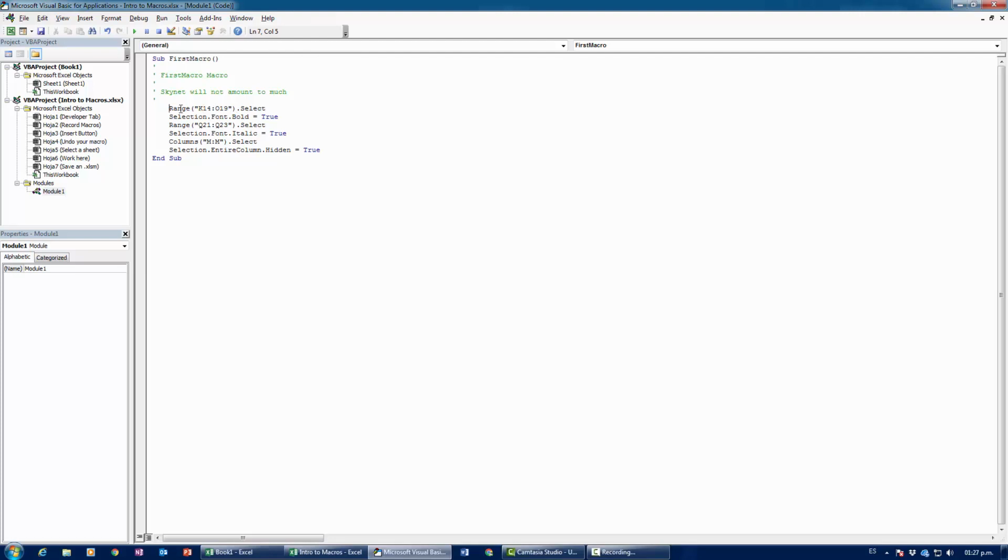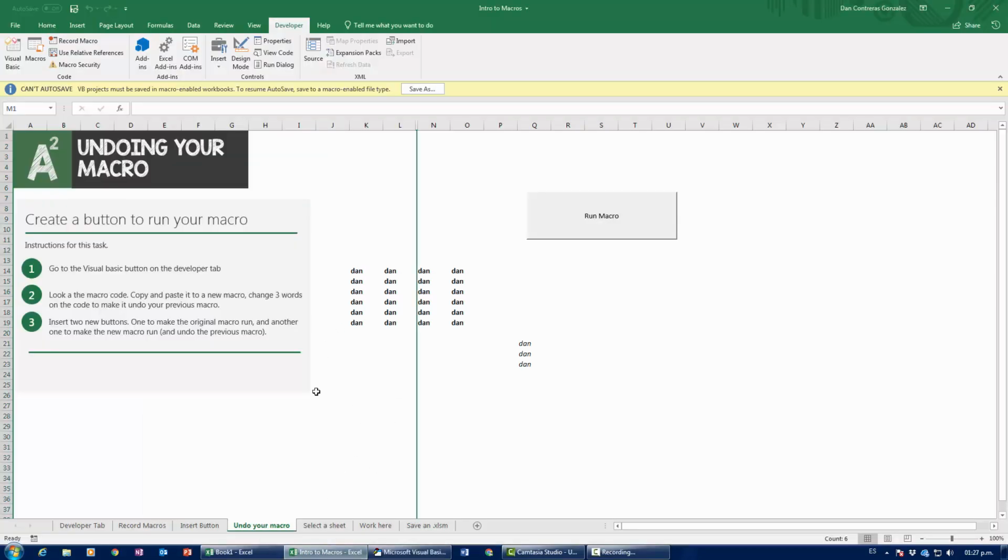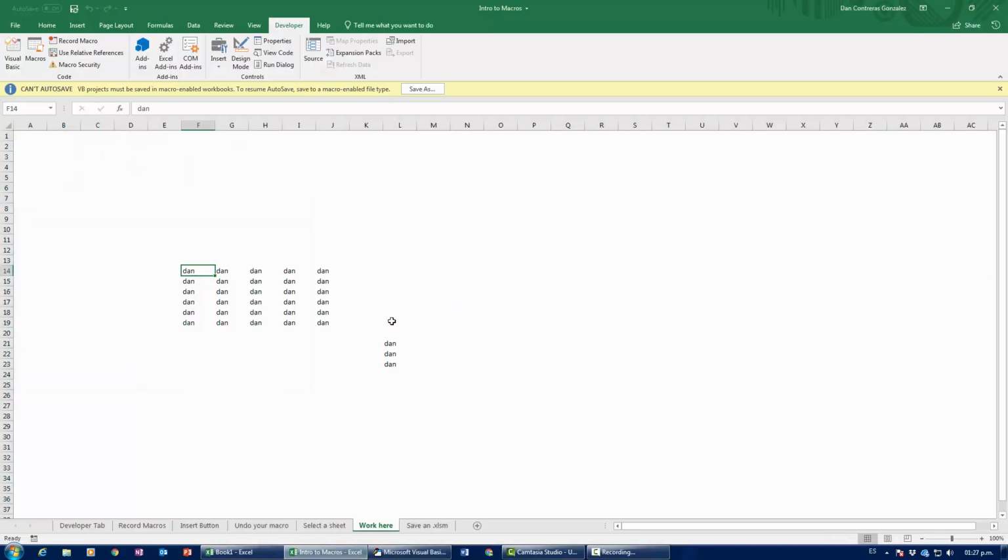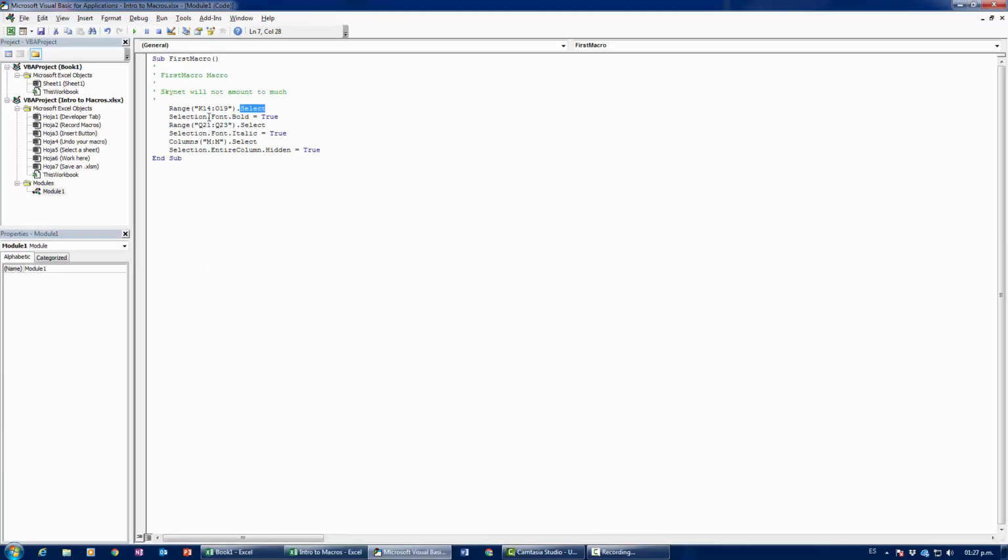What it's telling me is that it's grabbing the range K14 to O19, and after that, it's going to do the following method. It's going to select that range. So it's pretty much the equivalent of me going ahead and selecting this range right here. Okay, so K14 to O19, go ahead and select it. And if you want to take down notes, remember that's what comments are for. Apostrophe, this line selects a range.